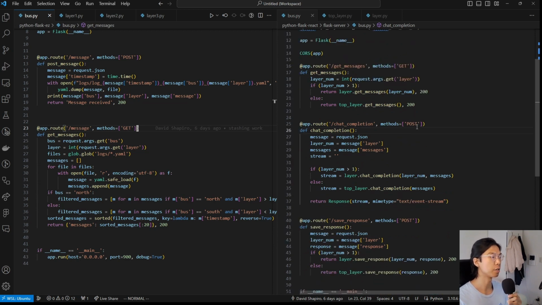Now, I made a bit of a deviation in my own project here for the Python Flask React. Instead, what I did is I broke it down into 3 endpoints to help illustrate each of the steps of the flow of the ACE framework, to really show it on the front end. And the 3 endpoints that I used in this scenario are get messages, chat completion, and save response.